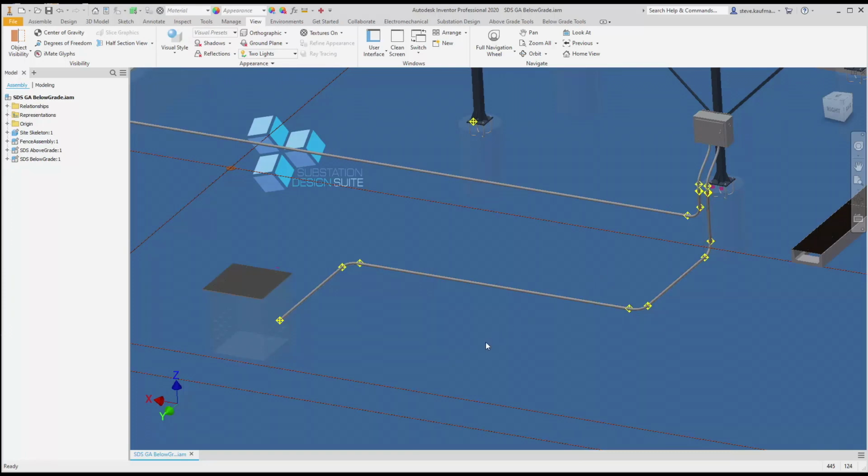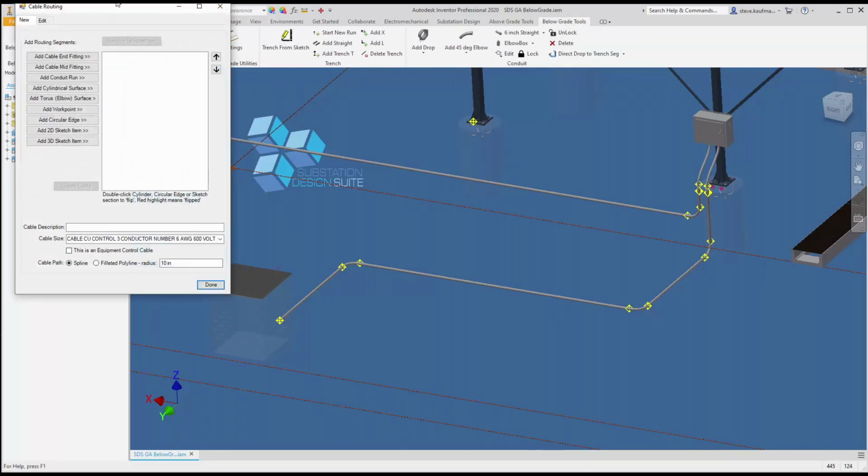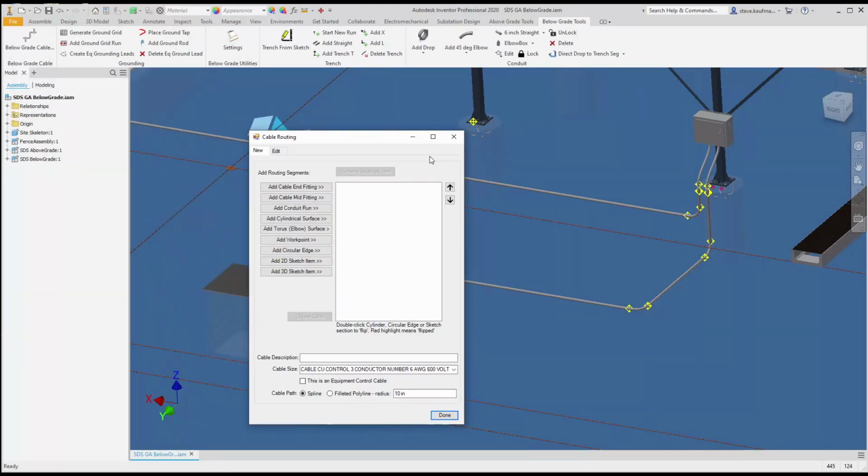If you don't have that conduit there, there's always the GA final that's available, and it has this conduit already placed. So what we're going to do is run that cable inside here using the below grade tools. So we have a below grade cable tool here, and this is what we will be running.